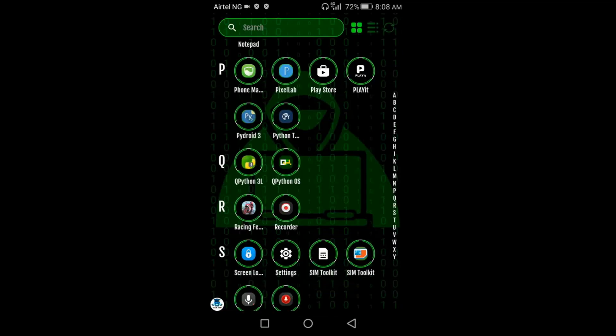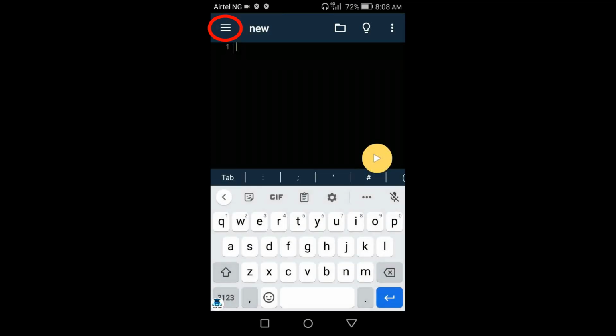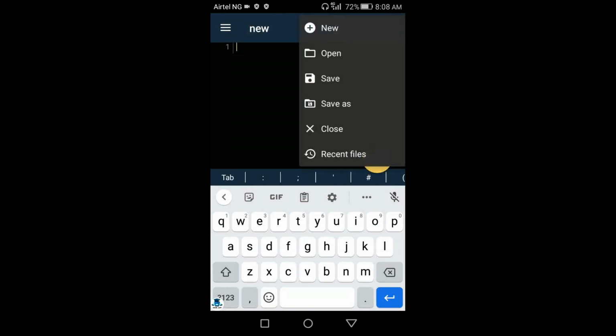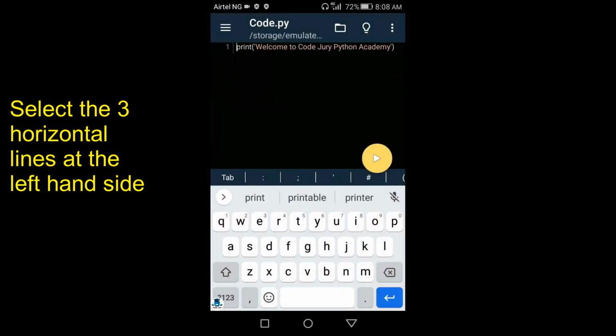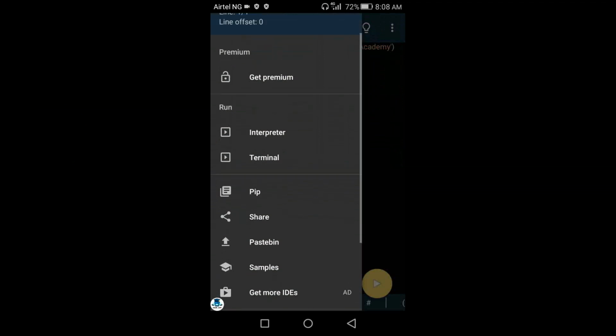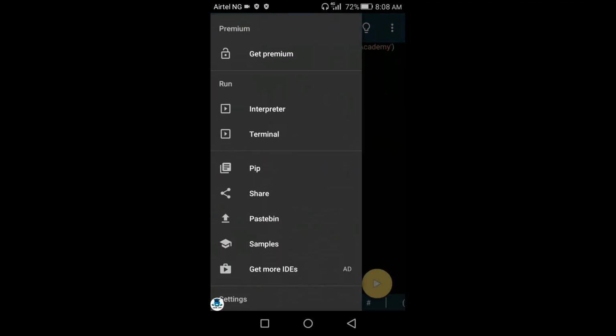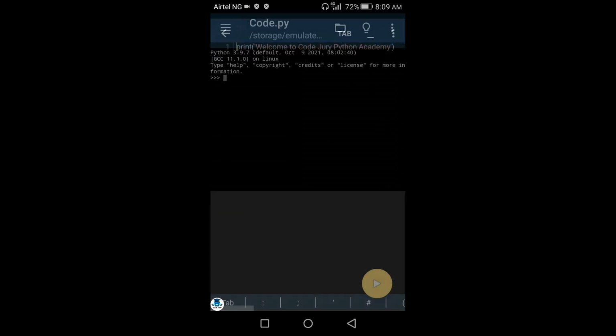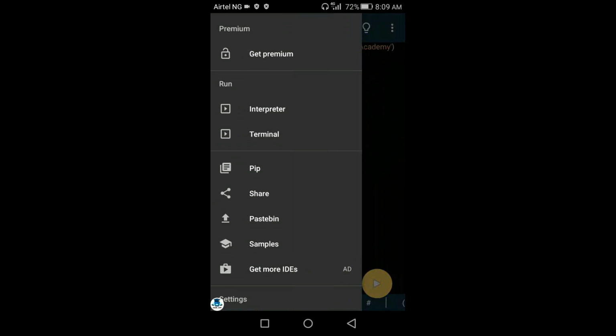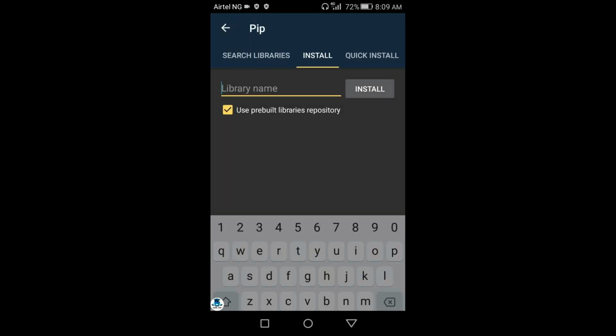So what you do is, in your Pydroid 3, you come to the top left hand corner and you can see the three lines. When you click on it, you see get premium, interpreter, the terminal, the pip, the share, the pastebins, the samples. The interpreter is where you can run Python codes directly and print them out to the screen, and also the terminal, and the pip is where you can install Python packages.